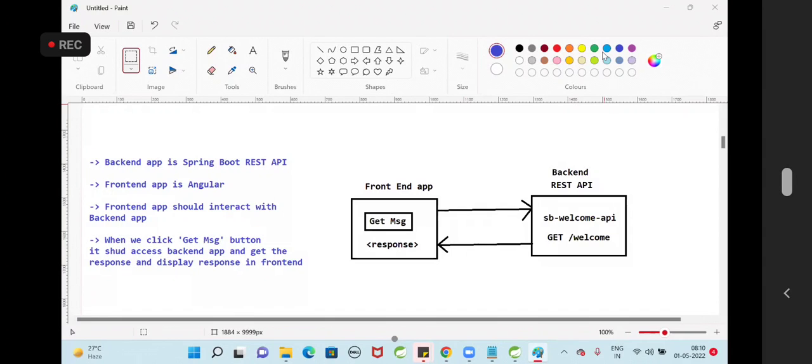Now, my requirement is, I want to display one button in the front end. When I click that button, when we click the get message button, it should access the response from the backend REST API and display the response in the front end. Are you able to understand?